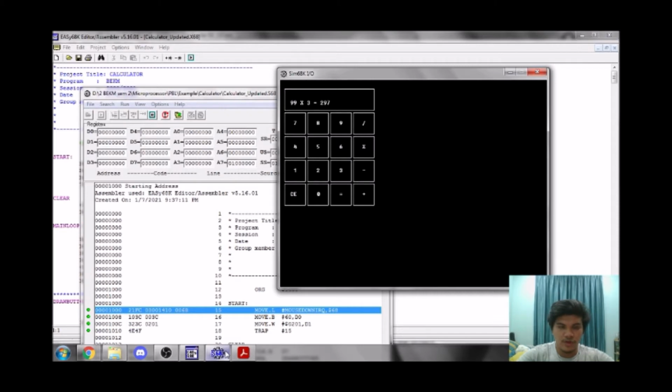So basically for our project, for our syllabus in this microprocessor subject, we learn about the 68K microprocessor. In this project, we use Easy68K software to run the coding and to design the calculator.